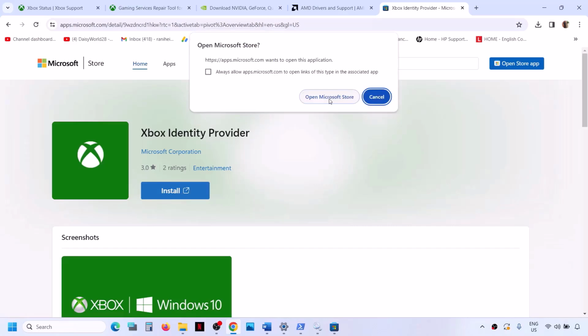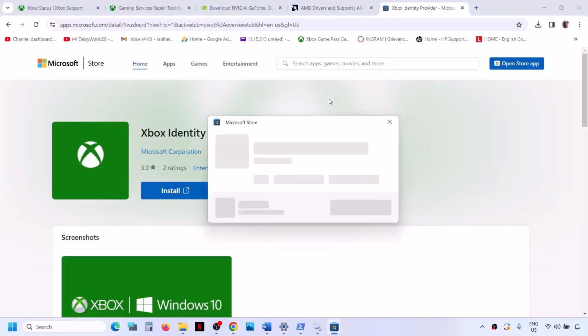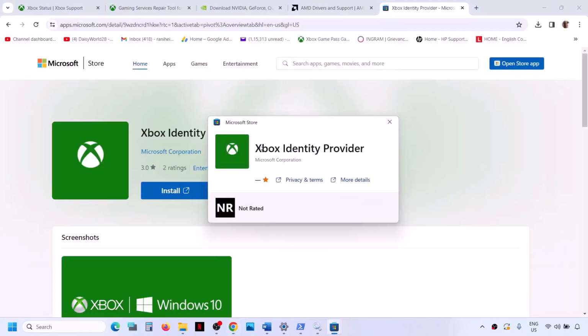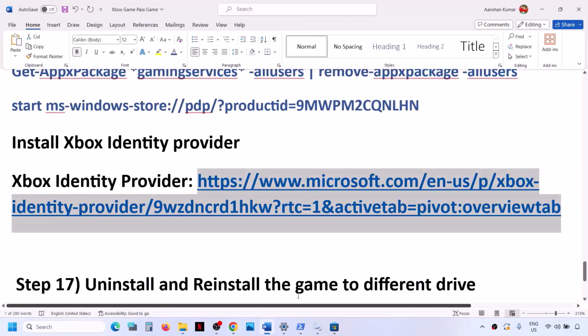It will prompt you to open Microsoft Store. So click on open Microsoft Store. Now, if Xbox identity provider is not installed, you will see install button over here. In my case, this is already installed. That's why there is no install button. But if you see the install button, click on install. And then after the install, you can try to launch the game.